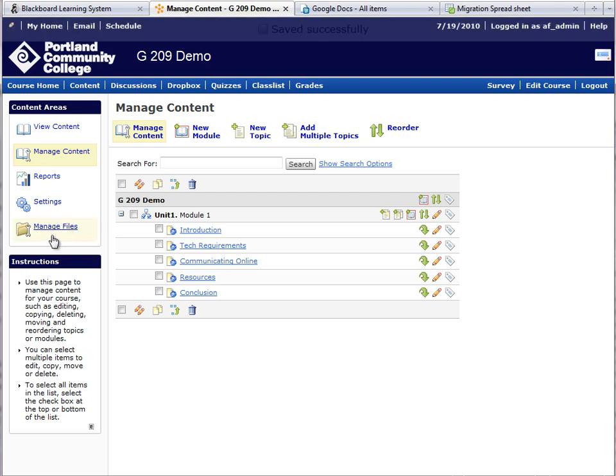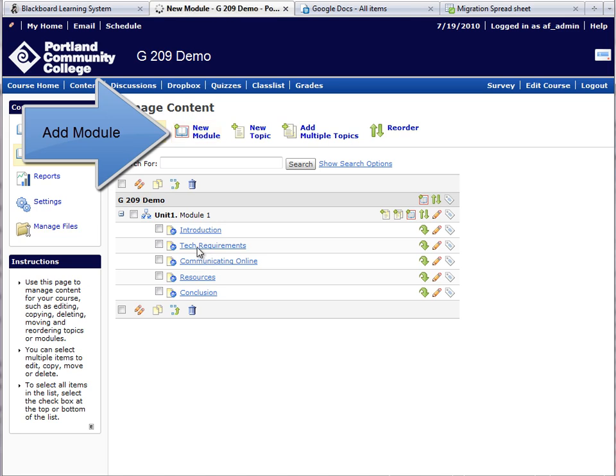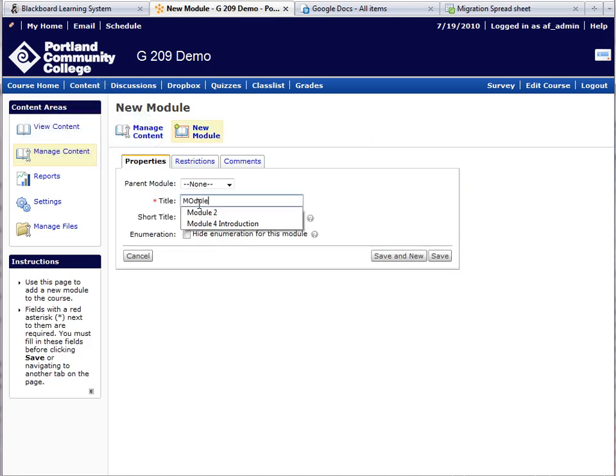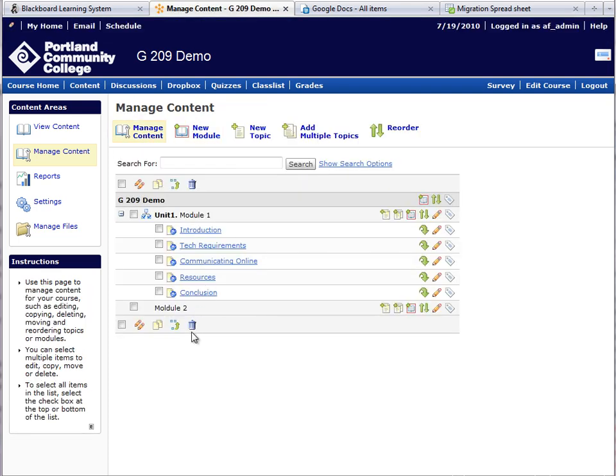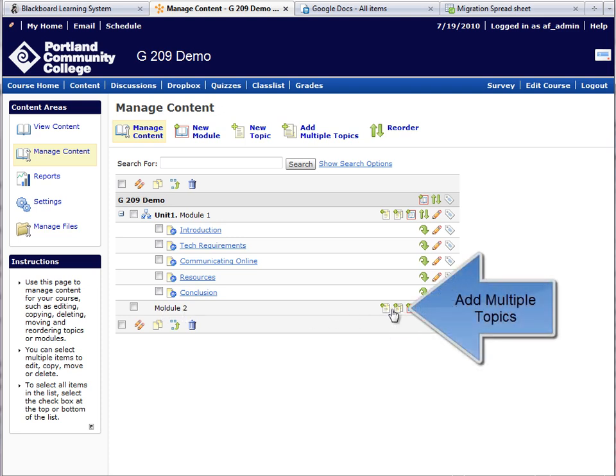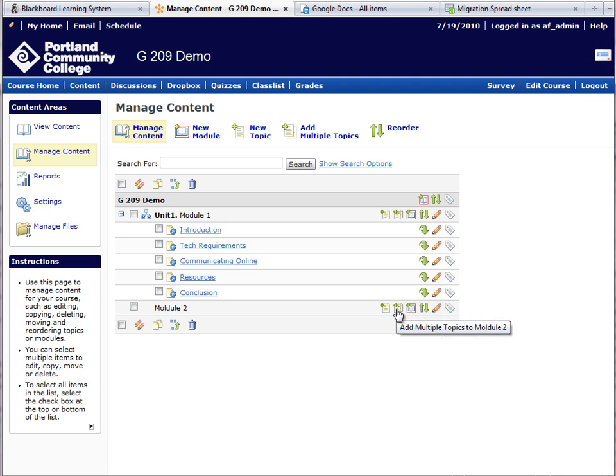Another way you can add content is to actually add it from this area here. So I'm going to add the unit tool right here. We'll go ahead and call it module 2. I'm going to hide the enumeration units. And that's the thing that says, unit 2. If I go back to manage content now, you'll see there's a placeholder for module 2, and you'll see the option to add single files, or I guess topics, or multiple topics. And since I have my files in a folder inside the file manager, I'm going to hit the add multiple topics.